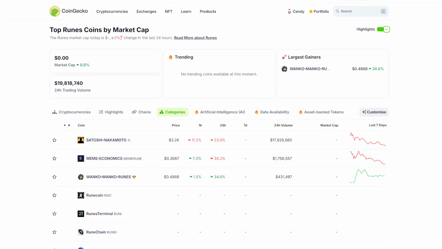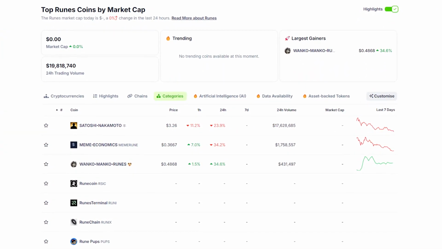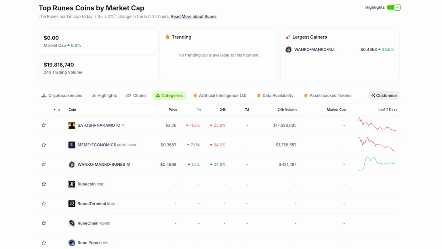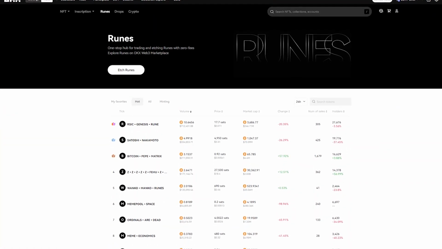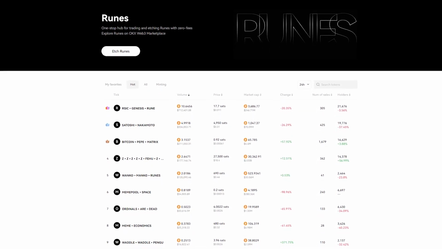But on the other side, like I said, when it comes to being early, there is evidence that we are early. If you look at CoinGecko and click on the category of Bitcoin RUNES, there are still a tiny amount of them listed with not a lot of information or data available at this point, which is an indication of being early. And also the fact that OKX are already adding Bitcoin RUNES to their Web3 platform for people to trade as well.